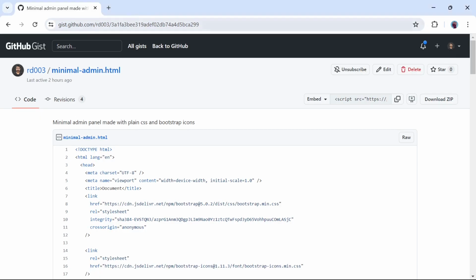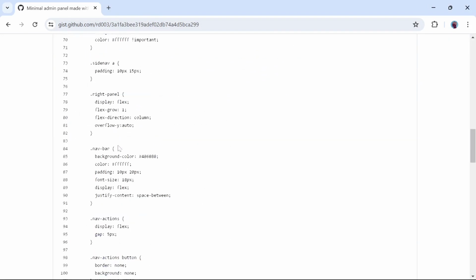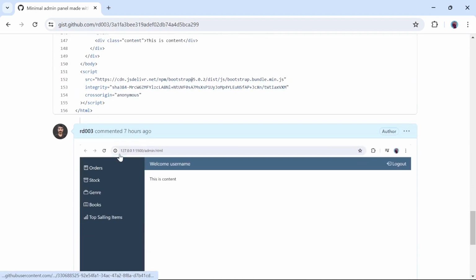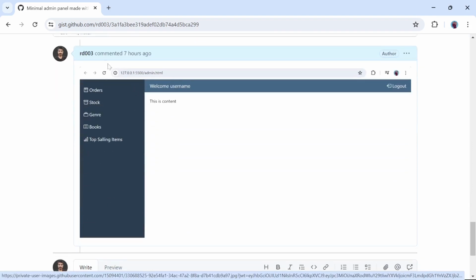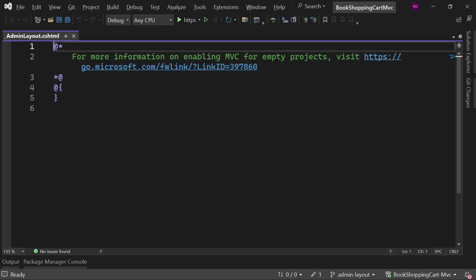I already have created a basic admin panel for that, which is available in my gist. Link of this gist will be available in the description. Now I'm going to copy it and paste it in the admin layout.